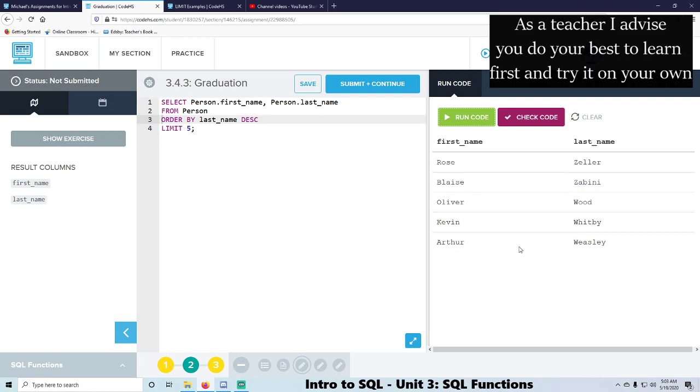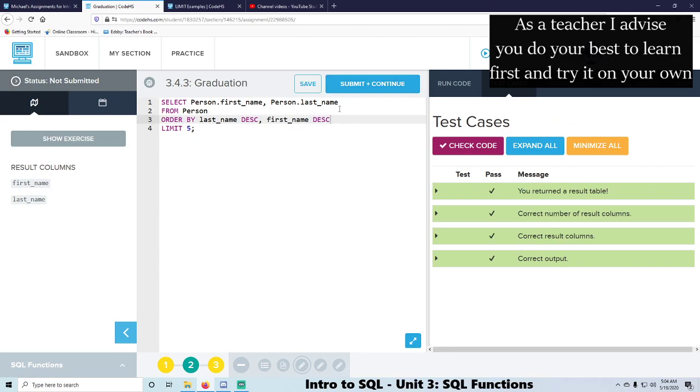First, alphabetical order. Arthur's... tricky, tricky, tricky. Very tricky. Descending. Yes. Because Ron would get called after Arthur. We're good.